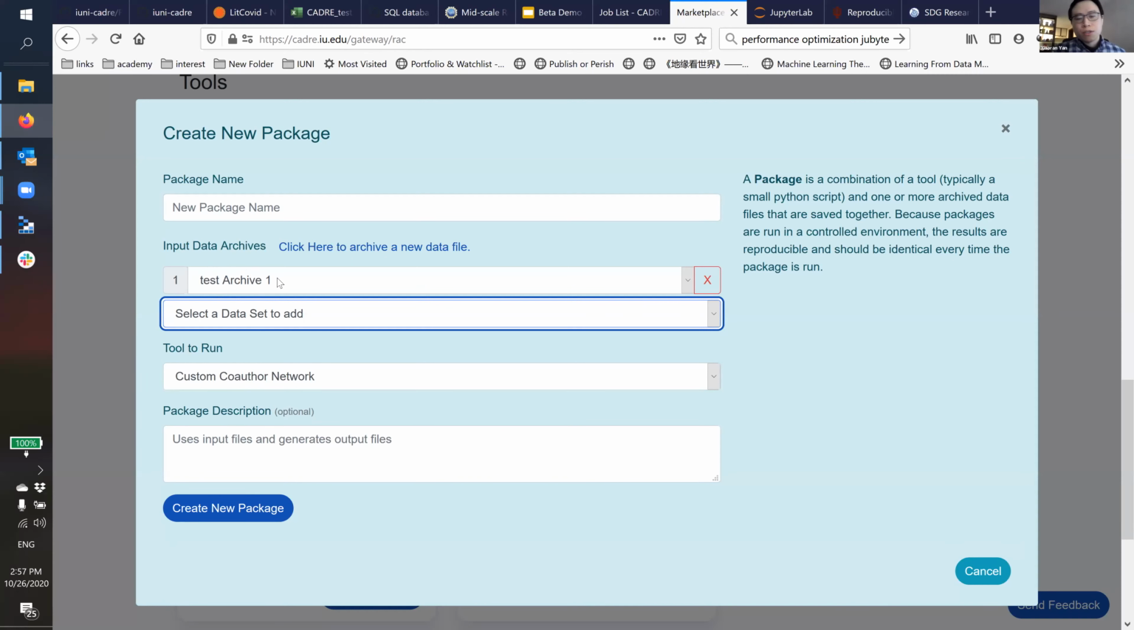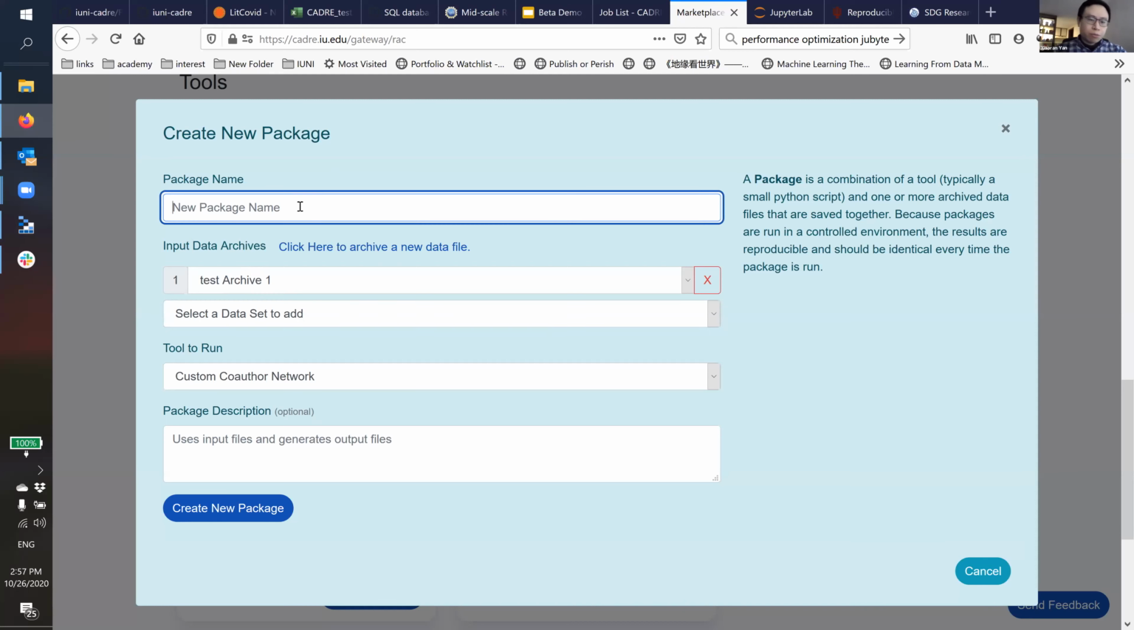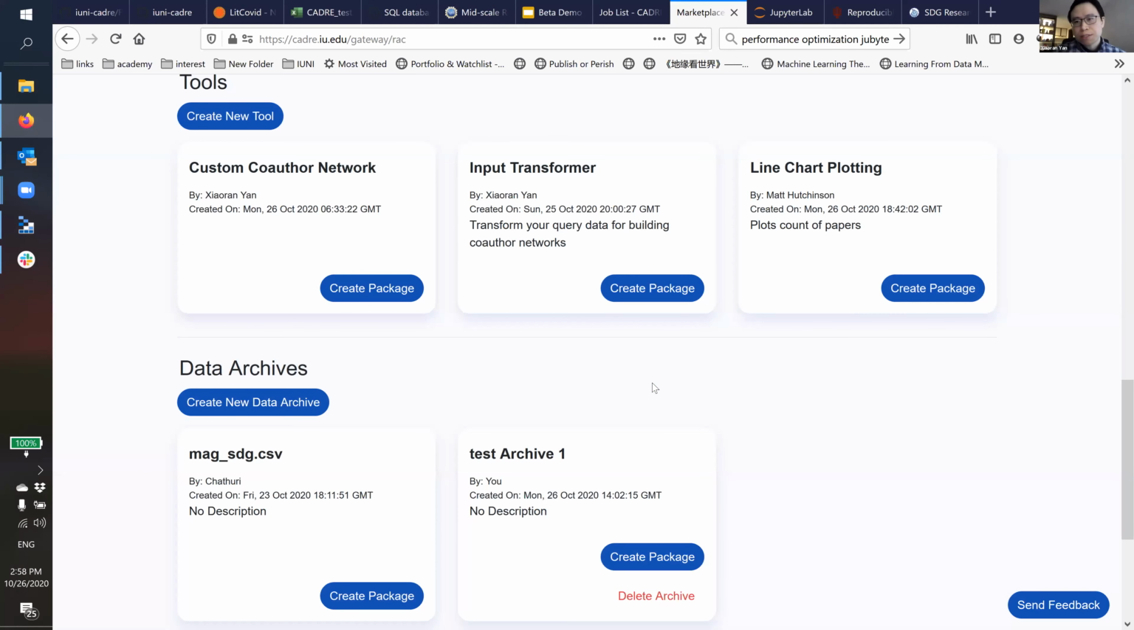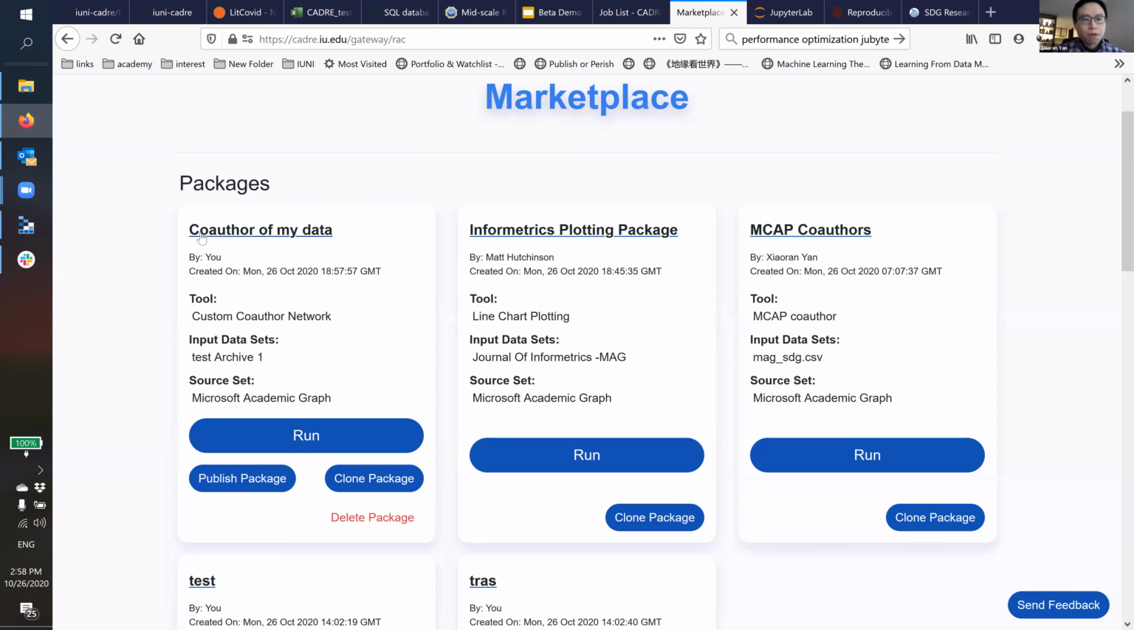So remember to include all output fields, as Matthew showed in his demo. Let me just name this author of my data. And you can create a new package. What you have done here is you combine a ready-to-go code by some other researchers with your own query data. Now you have custom coauthor my data. So now you can run this.